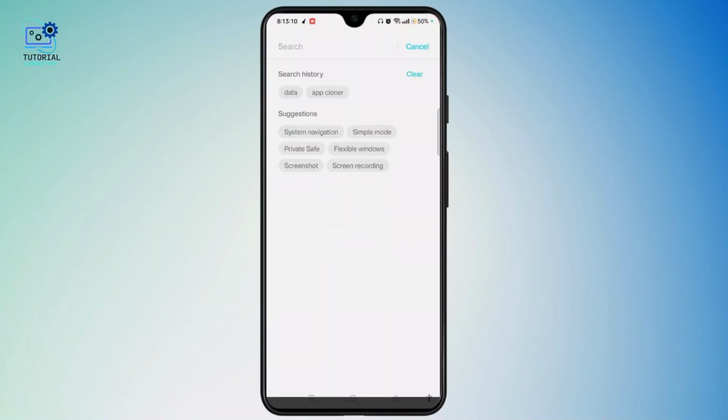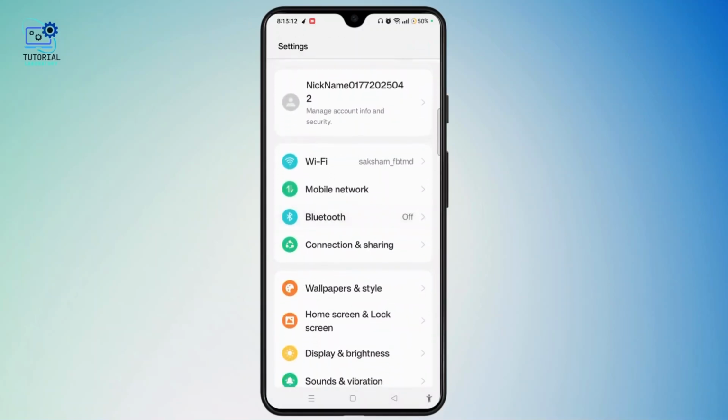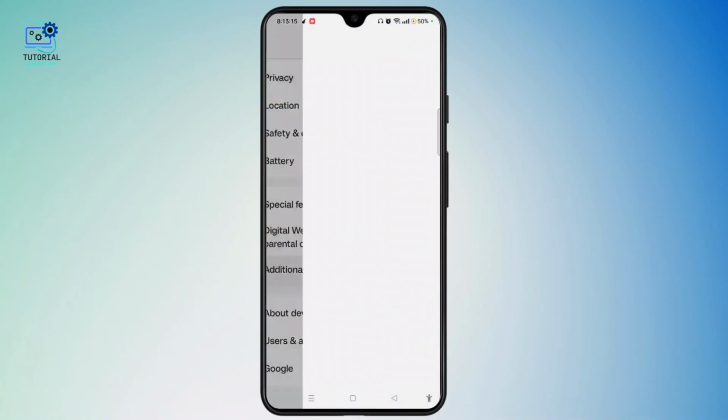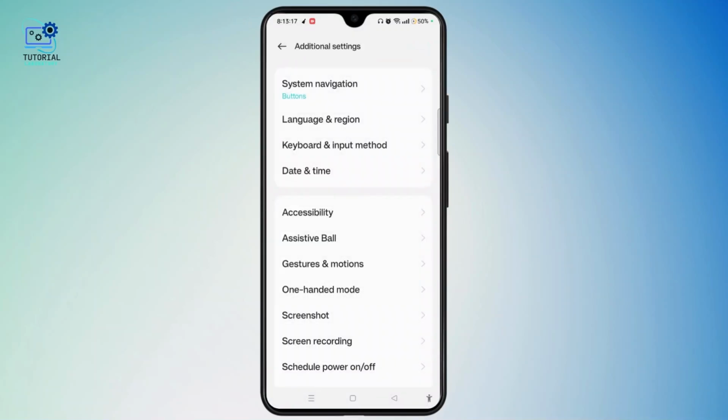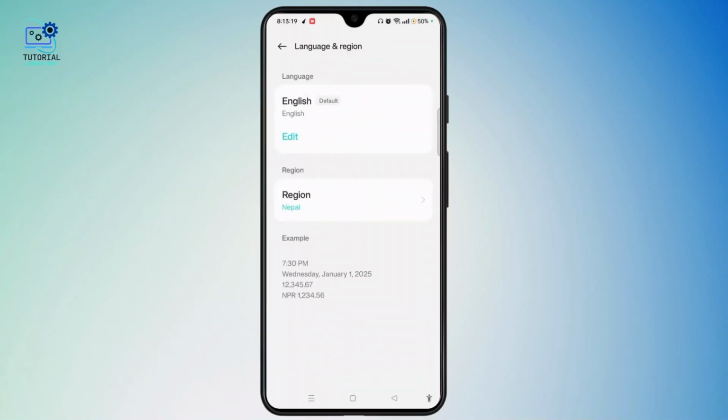Now scroll down to the bottom of your screen on settings panel and locate additional settings. Navigate to language and region. At the second option, you can locate region where you can see currently it has been set to another country. To change the country or region on Android, select region.